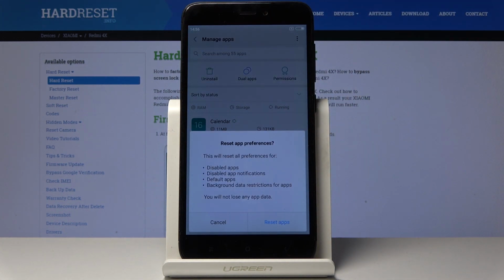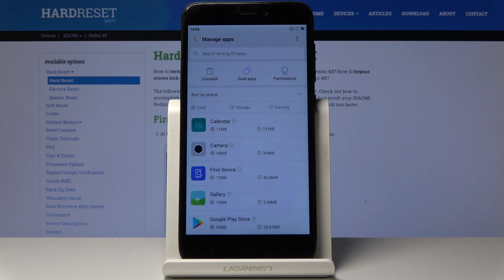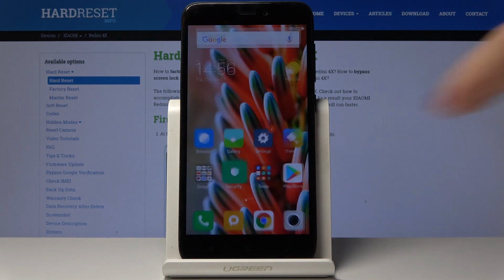Now you have to confirm that you would like to reset all preferences for disabled apps, disabled app notifications, default apps and background data restriction for apps. Just remember that you will not lose any app data. And if you truly want to perform this operation, click on reset apps. And that's basically all is how you can reset app preferences in your Xiaomi.